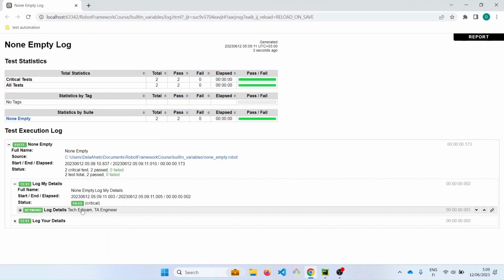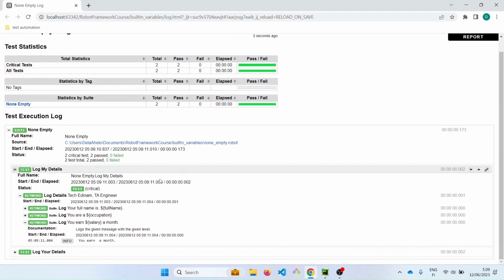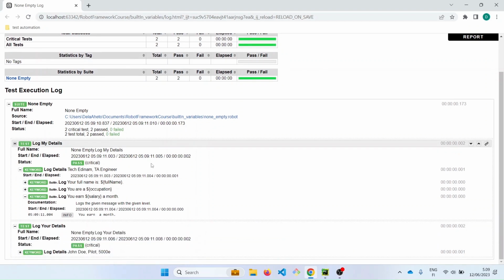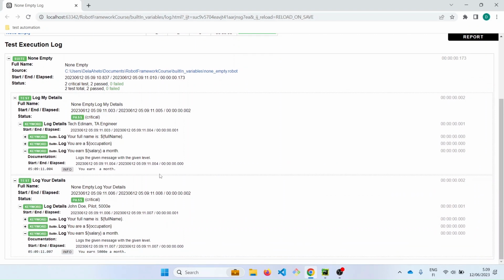So log my details. Let's go to the salary. It says you earn nothing. You earn space a month. And let's go to the log your details once more. And it still says you earn 5,000 euros a month because the empty is an empty string.